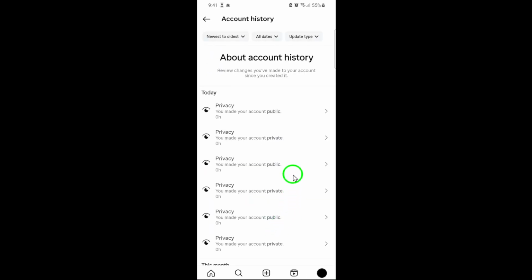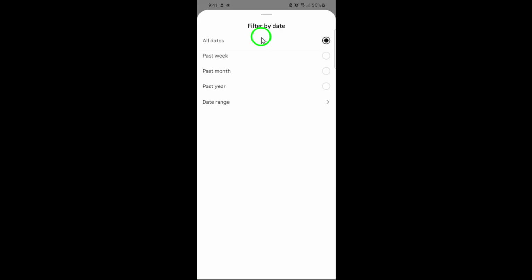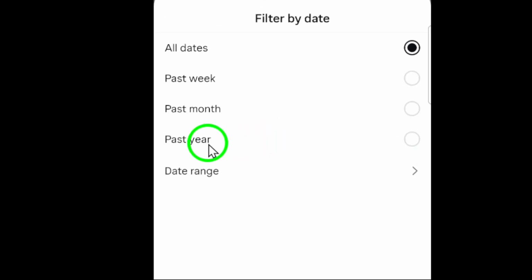But if you only want to see changes from the past year, there's a handy filter option. At the top right of the Account History page, tap on Filter by Date. A calendar will pop up, letting you choose a specific time range. Select Past Year to instantly filter your account history to just the last 12 months.